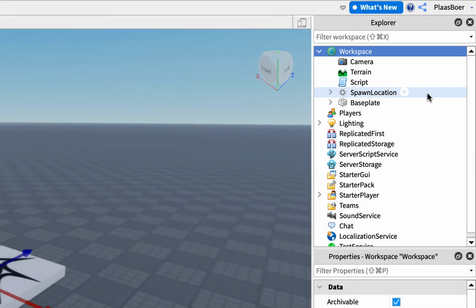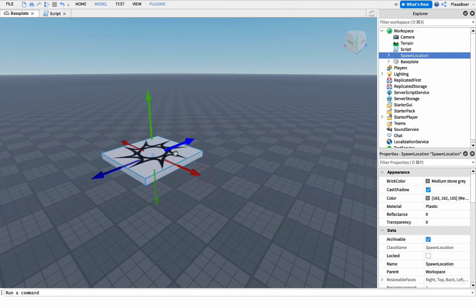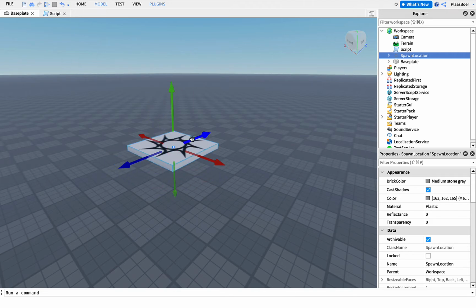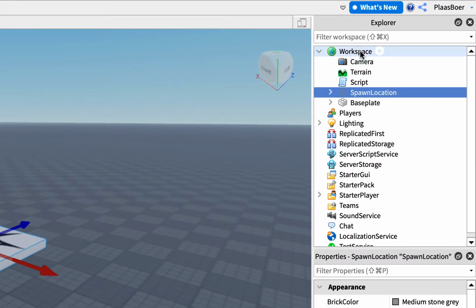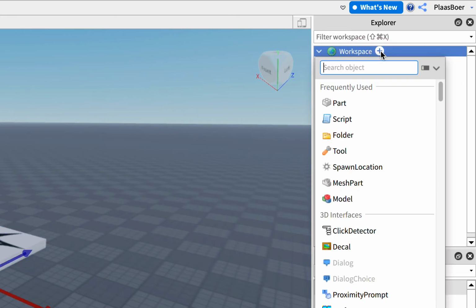I will select the spawn location. You can see as I move it inside the 3D world. Next, go back to the Explorer window. Here at Workspace, click on this plus symbol. This is where you can insert an object to the workspace. Next, click on Toggle Expanded View.